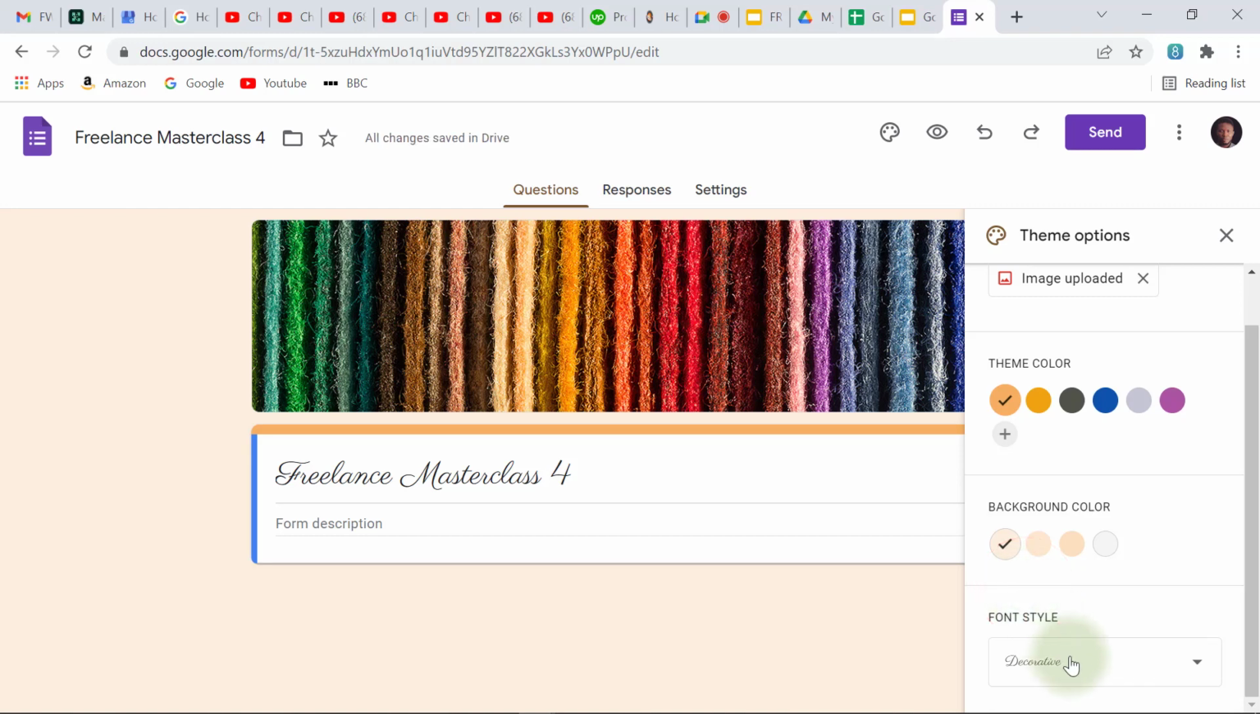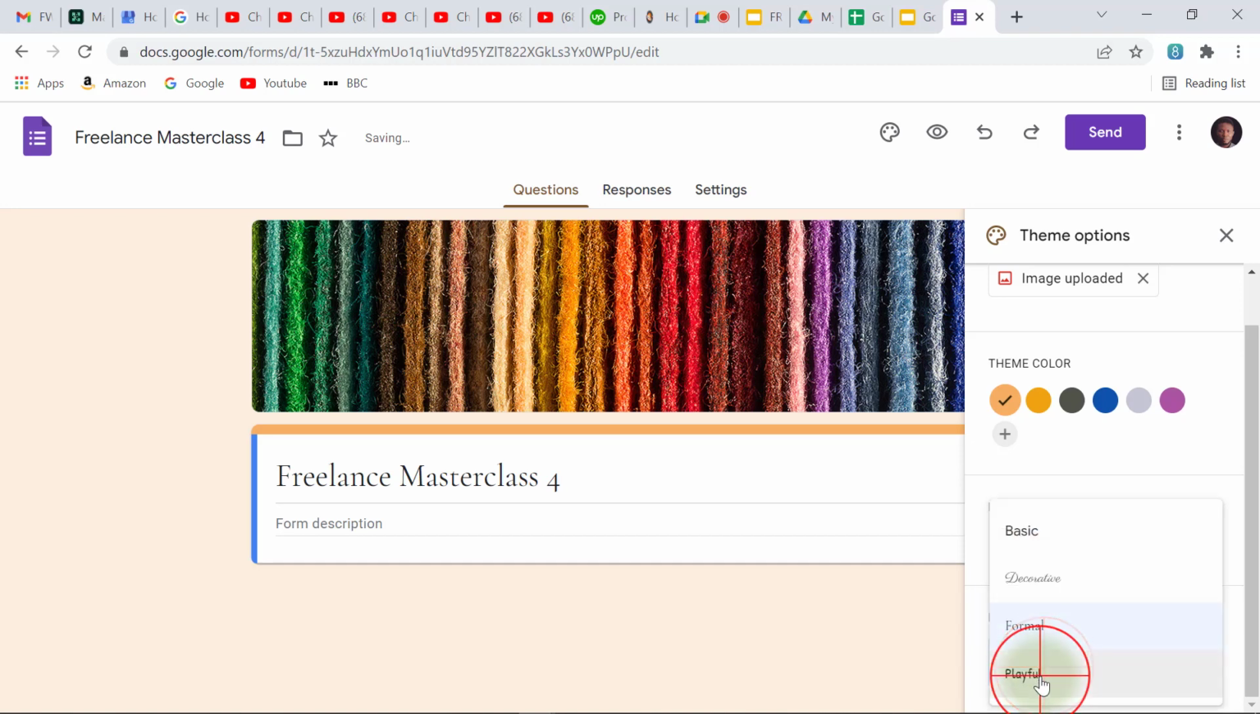This is the decorative, this is formal, and this is playful. For this section, I'll leave it at formal, because it is going out to different calibers of people who are either professionals or not. So that is that for these themes.